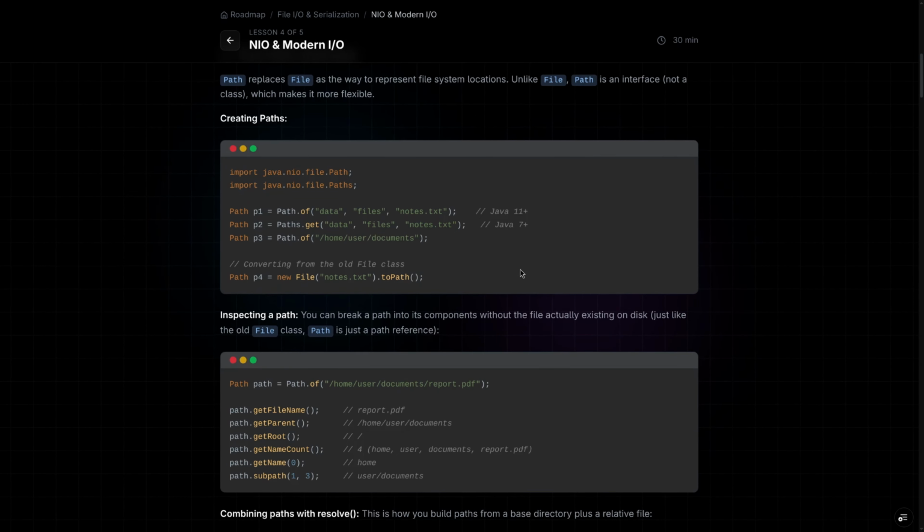All right. Now inspecting a path, we can break a path into its components without the file actually existing on disk. Just like the old File class, Path is just a path reference, okay, not the actual file on disk. So if you are creating this one, then this doesn't mean that this file actually exists. Okay, this one is just one reference. So getFileName like this one, getParent, getRoot, getNameCount, like this.